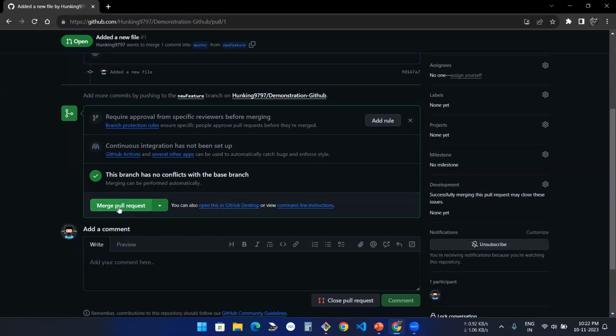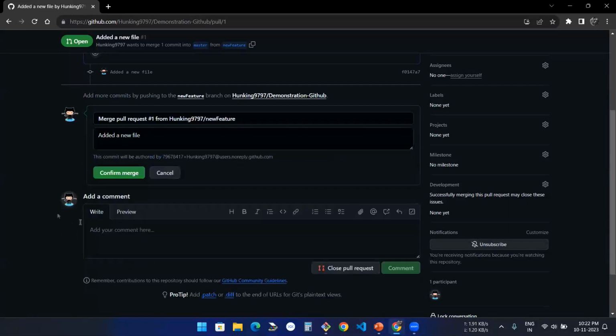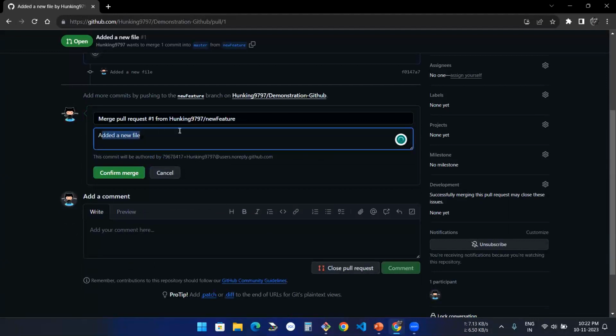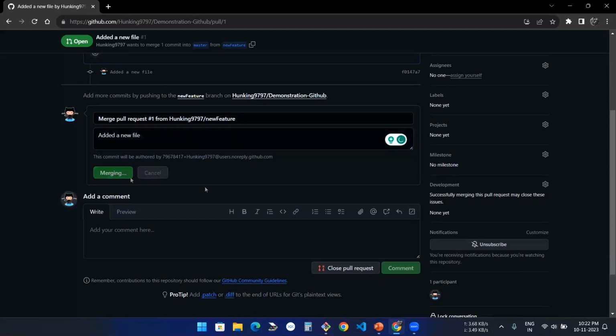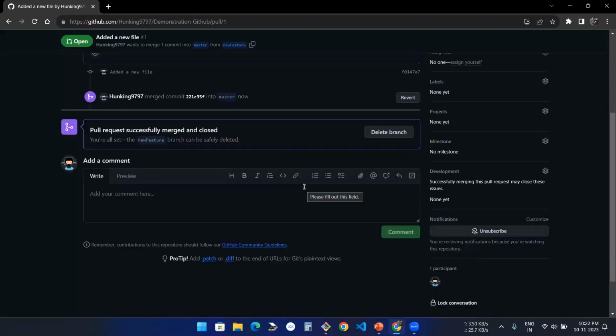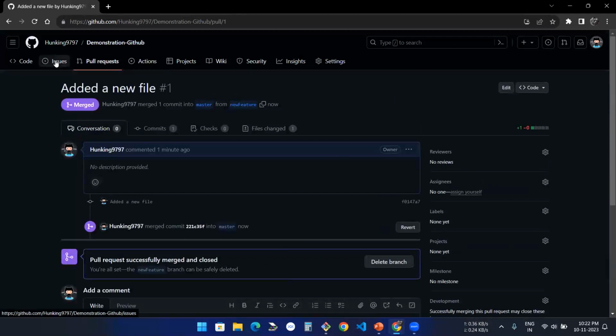So I can just do merge pull request. I am able to do this because I am the admin of this repository. Only the admin can do the merging of the pull request. I'll click on merge pull request, and this is the commit message. Let me confirm merge. Your pull request was successfully merged and closed, and you can delete the branch. To keep the repository clean, you can delete it, but this is just a small repository, so I'll keep it as it is.